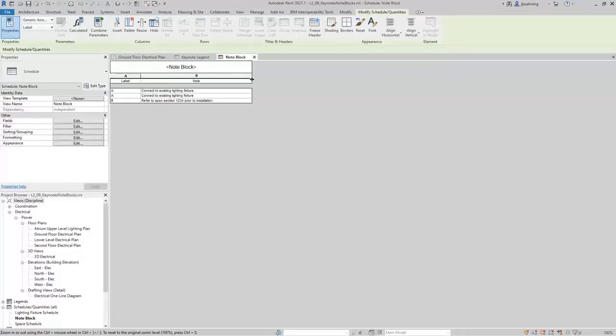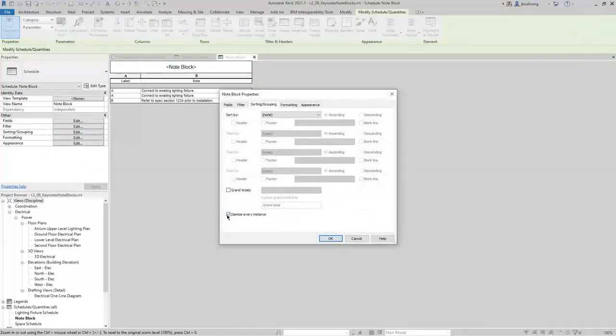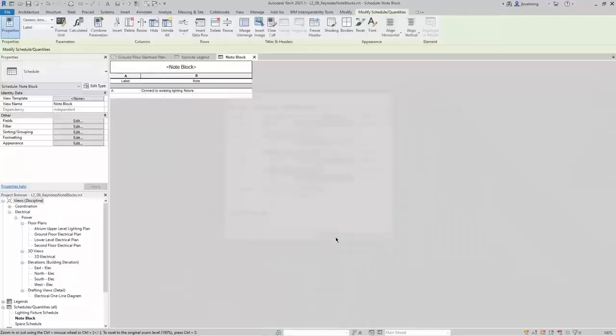When I do, you can see the label and note values that have been added to the generic annotation. As you can see, this is very similar to how the keynote legend was. While keynotes and note blocks can have similar functionalities, there can be different use cases for each one. In this case, I'll click Edit next to Sorting Grouping and deselect Itemize Every Instance, and then sort by the label, and click OK.